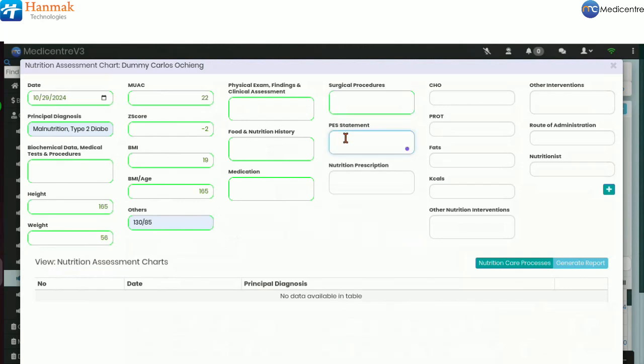Create a PES statement to summarize the nutrition diagnosis and outline the nutrition prescription tailored to the patient's needs, specifying carbohydrate intake as part of the plan. Outline protein intake to support health and recovery, and document recommended fat intake to ensure balanced nutrition.